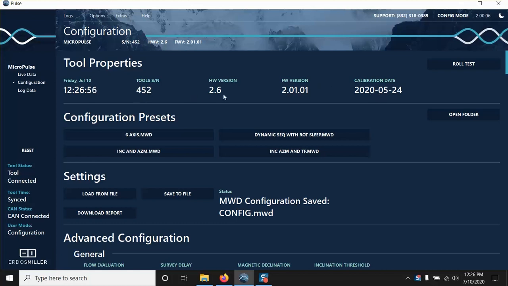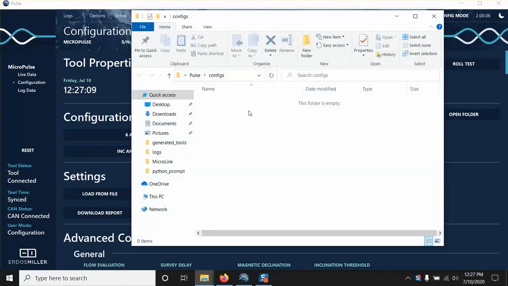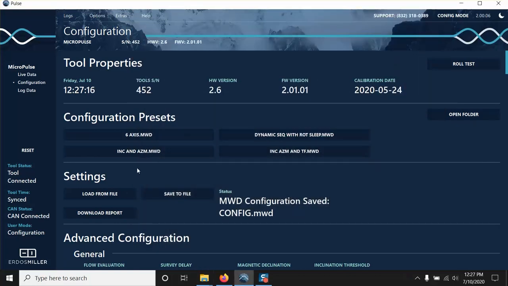the serial number, hardware version, firmware version, calibration date. Here you have common configurations. In order to put your own custom configurations there, you can go to the Open folder and add common Mwd files that you may use for configurations here, and then they will appear as buttons here to allow you to quickly select your most frequently used settings.